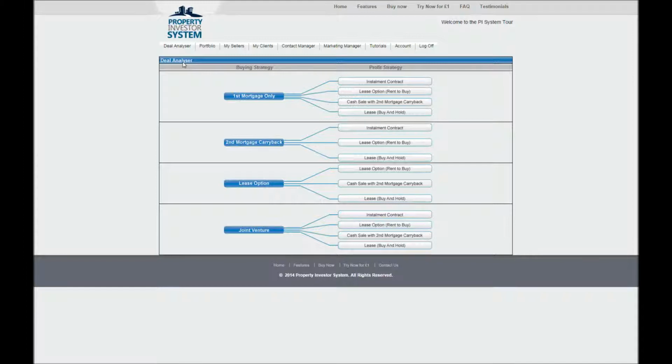This helps you work out whether or not you've got a good deal or a bad deal, and you see it's broken into buying strategy as well as profit strategy. This is the only software in the UK that allows you to analyze multiple different strategies. It's not just a calculator that'll do traditional lease or buy and hold investing.